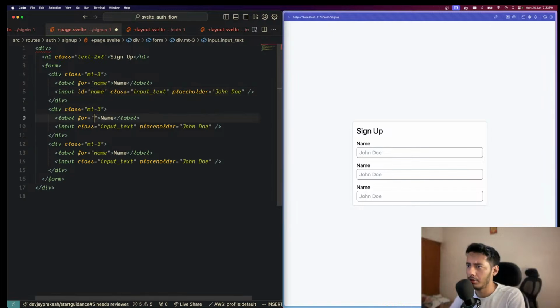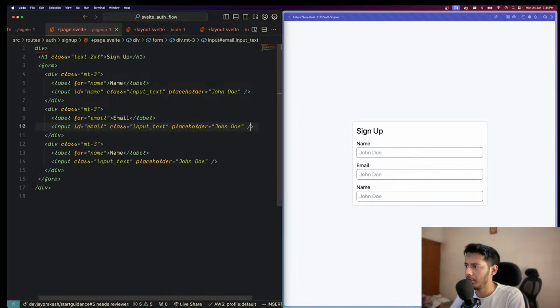And then we'll replace this with email, and that's for the email. And then the ID for this will be email. That's amazing. The placeholder will not be this. The placeholder will be your password.